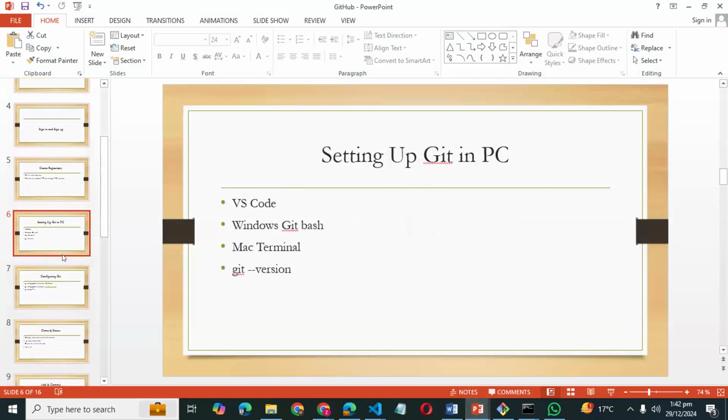We need Git Bash, right? First of all, if Git Bash is not installed on our machine, we have to install it. If you remember, after installing Git Bash, we check the git version to see whether it is installed or not, right? By using the command git --version, right?